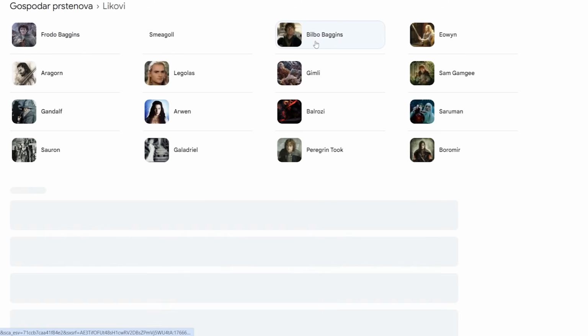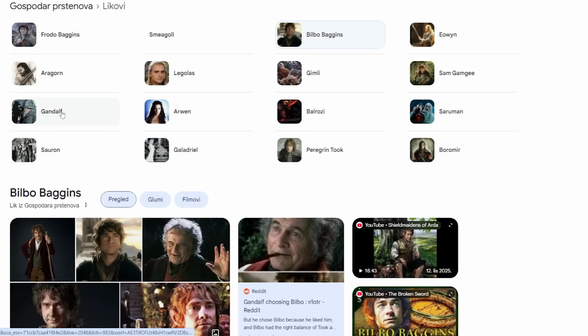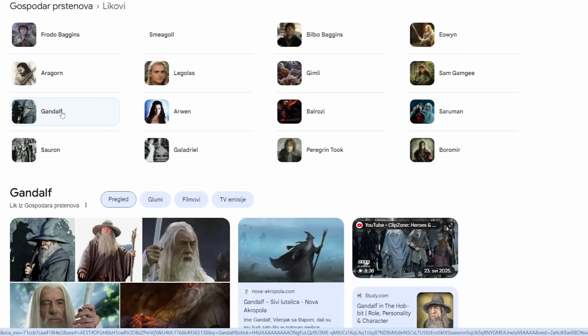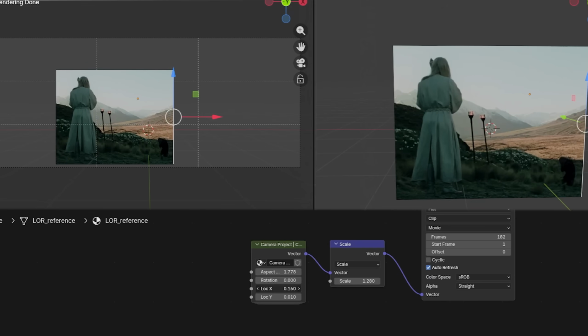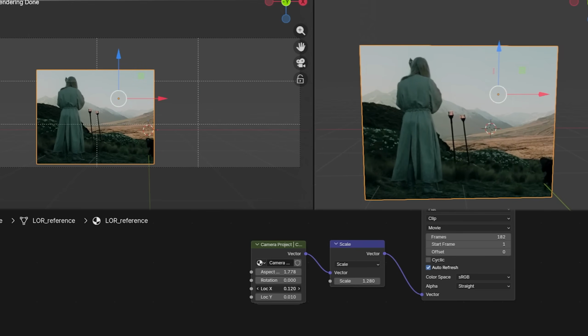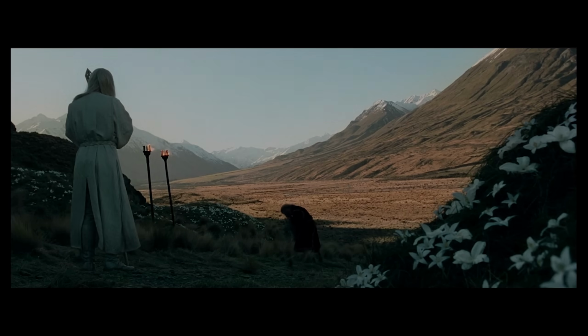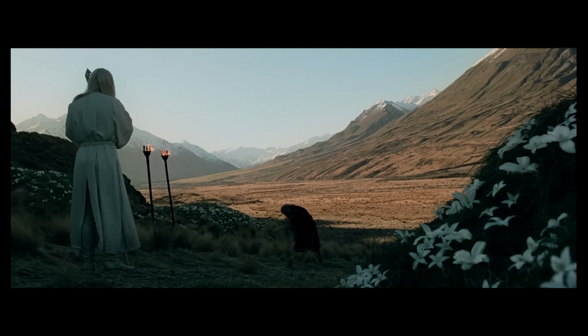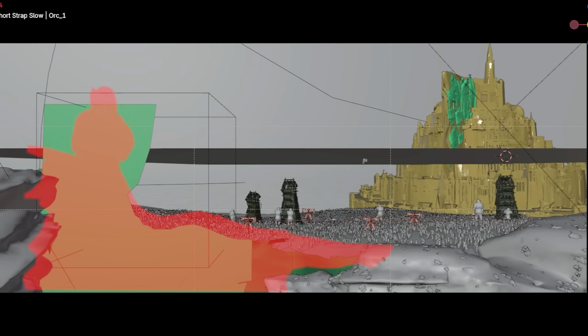To achieve that authentic Lord of the Rings feeling, I wanted to include a recognizable character from the trilogy in the scene. I chose Gandalf, and since the 3D people in the foreground weren't convincing, I took the part of the scene from the film and decided to build the 3D scene around it. It is about this scene, and this is the part I took.